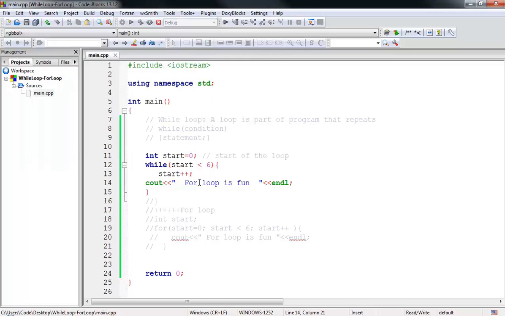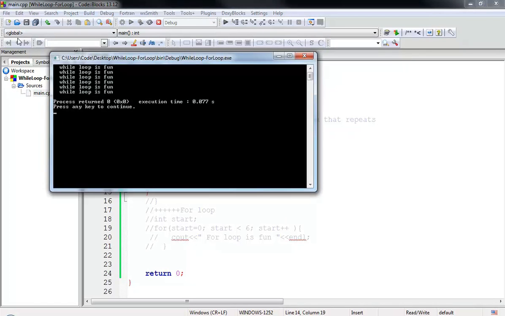This one is called now while loop. All right, save, exit, and then run. All right, see, while loop is fun. So it's the same type of concept. It's just either depending on your project, you can use the while loop or the for loop.